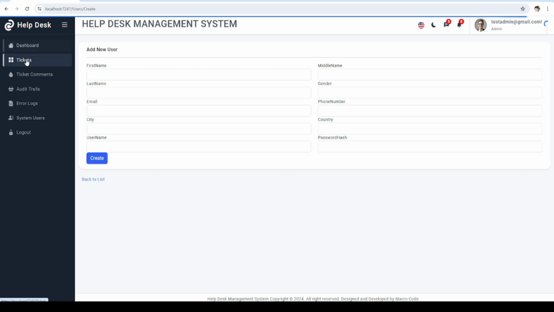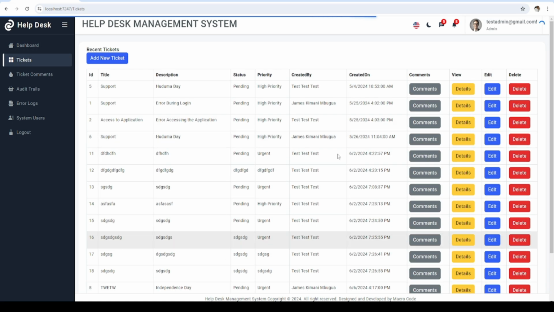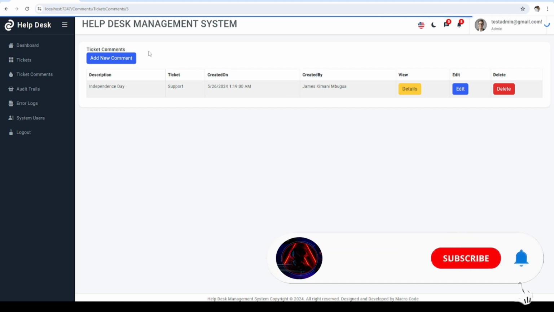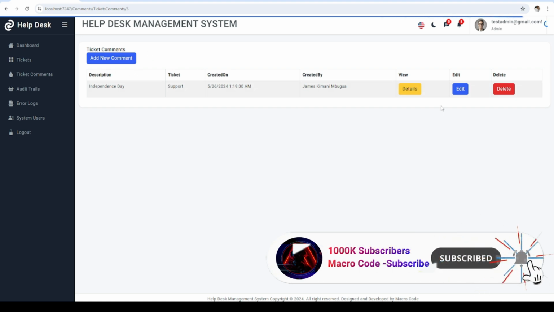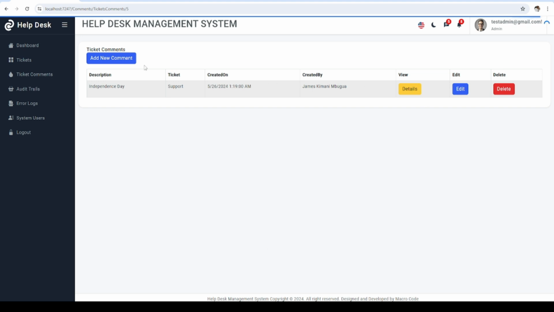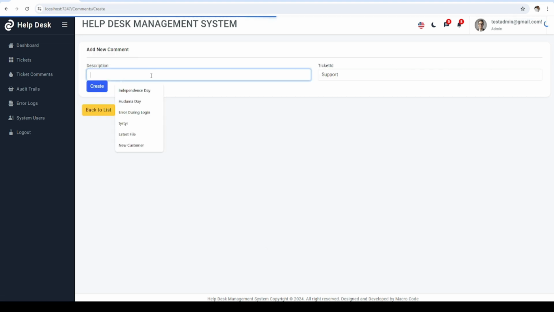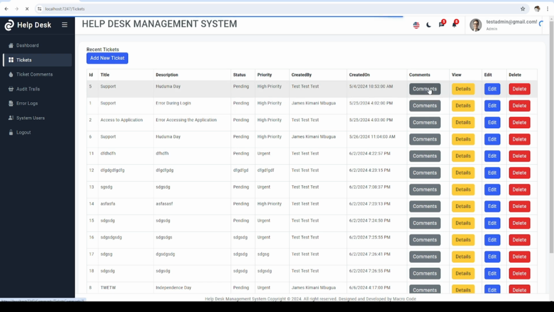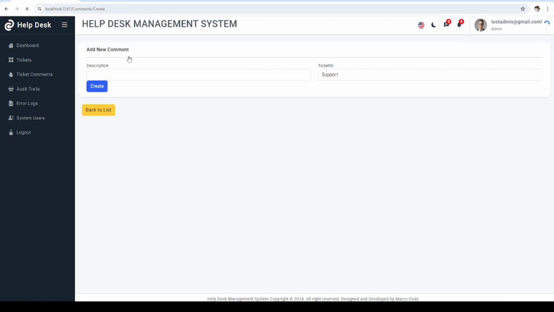So let's now go back to our tickets. On our tickets, we have add new ticket. If we click on comments, it takes us to the comment section for that particular ticket. You see here, these are the comments. If we add a new comment, you can select that and you can see it has already selected the comment ID. Then let's go back to the tickets and add for the first one, and see if that was the case.